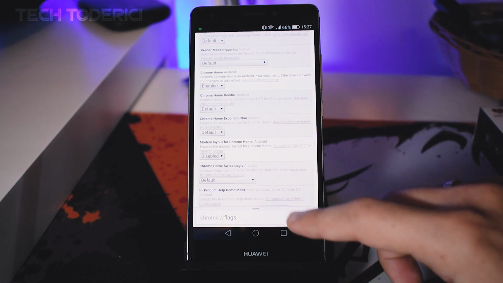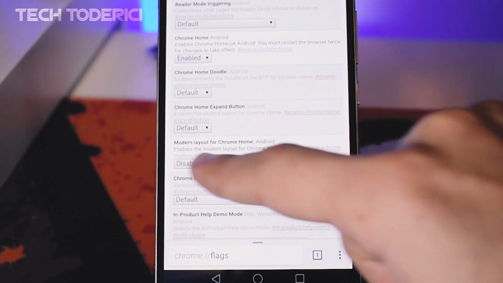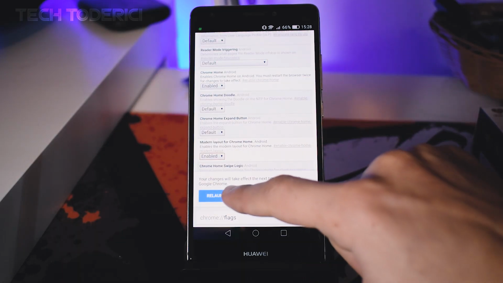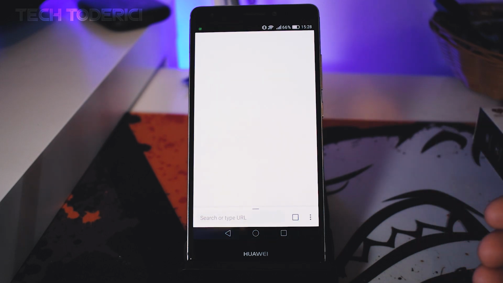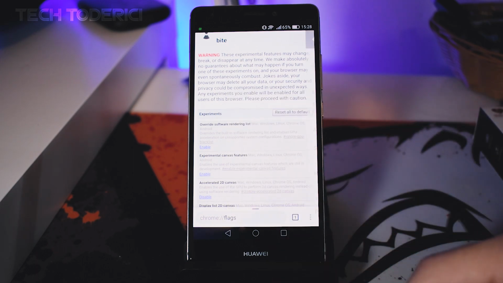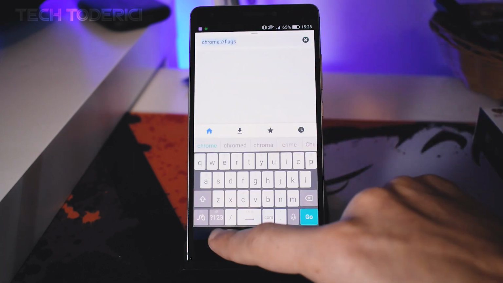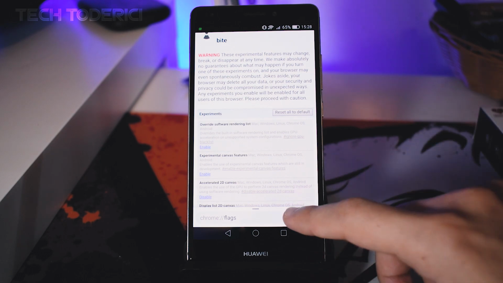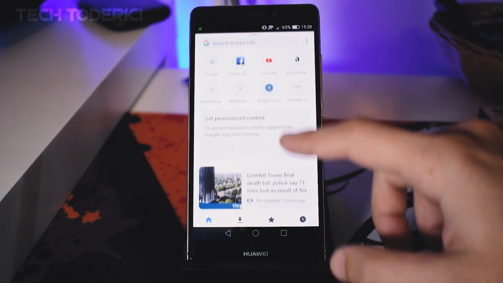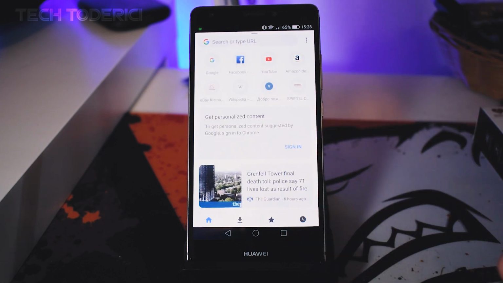Now to get the new layout, as you see, it's still the old layout, so go to modern layout for Google Chrome. Press enabled, and this one just needs to relaunch only once. But if it's not gonna change, then relaunch it two times like I've shown you. It's already the new UI. If you go into settings, they are more or less the same, but if you want to open a new tab, press plus and now you get all this new customized UI, which is a bit better than the old one.